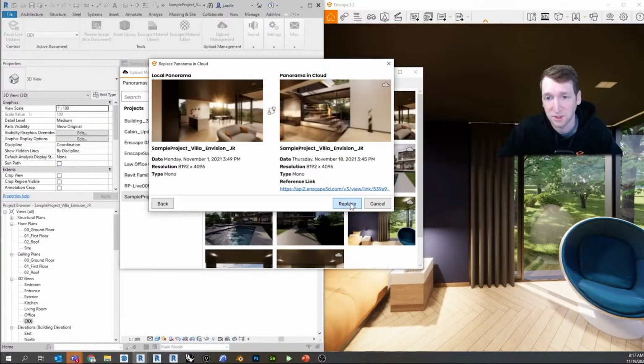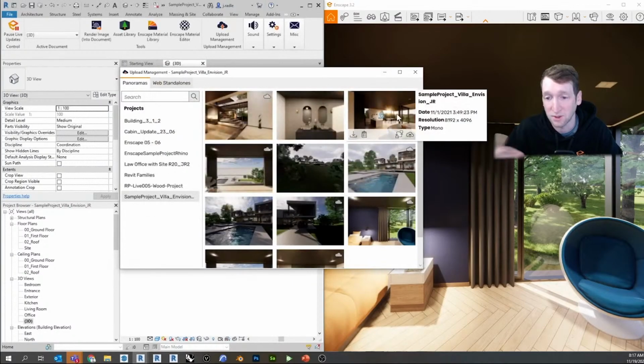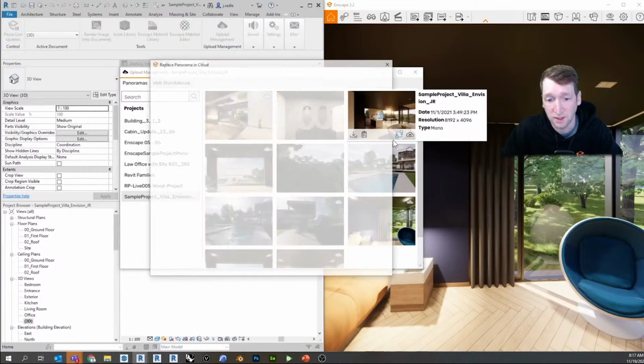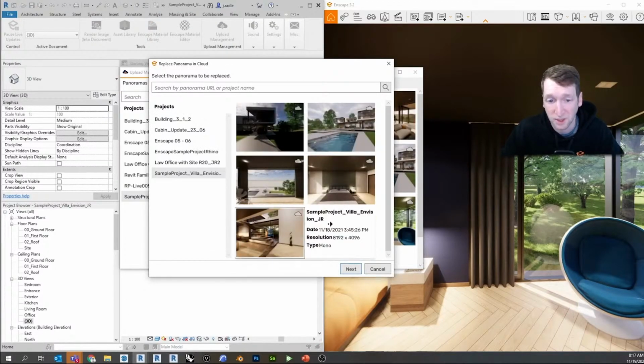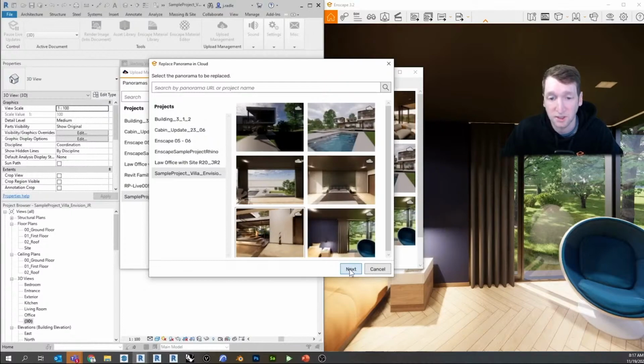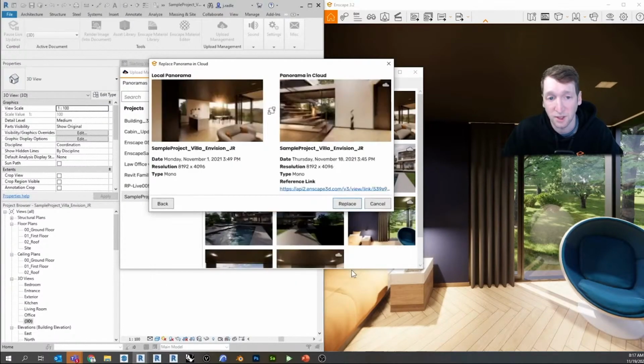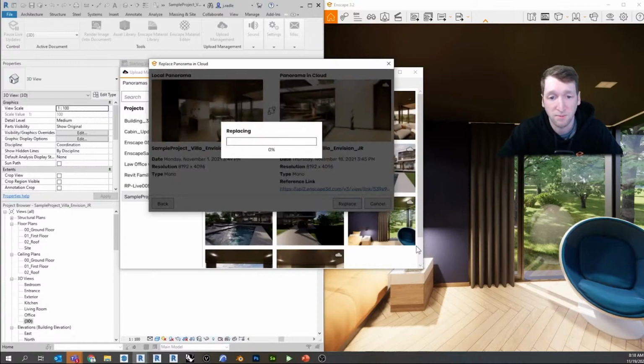And so how I just did that was, if I go over to the panorama that I want to update with, it's not uploaded yet, I simply click this little replace upload panorama in cloud button. And now I can select the panorama that I want to replace that with. So I want to replace it with this one because I made a design change to it. So now I can click next. It's going to tell me, here's my new one, here's my old one, and here's the link that it's going to be replacing. So I'm going to hit replace. And it's going to replace that for me.